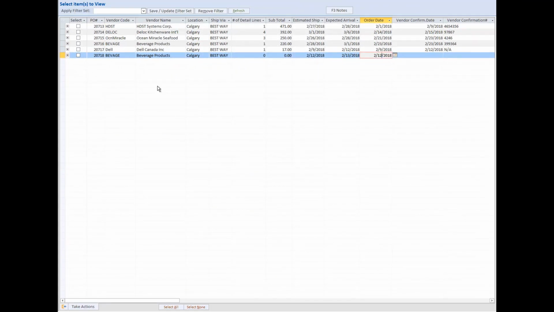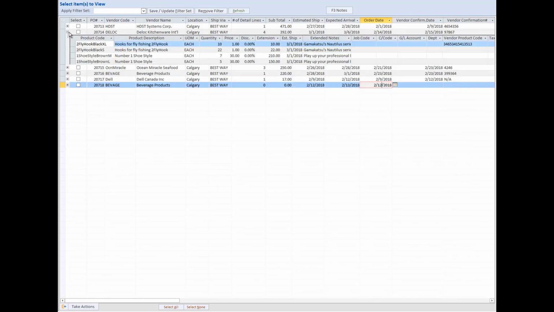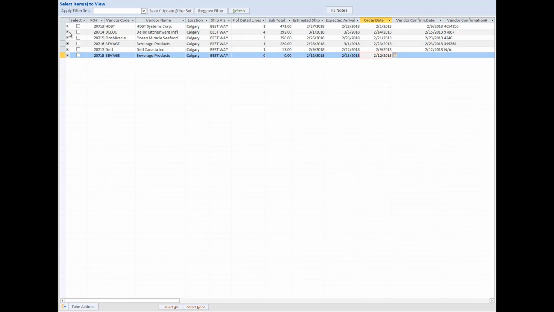The Purchase Order Review screen allows the user to view all outstanding purchase orders and details about them, such as the vendor, which location it is going to, expected arrival date, vendor confirmation details, etc., as well as the details of the products on the order. A specific purchase order can be opened by clicking on the purchase order number.